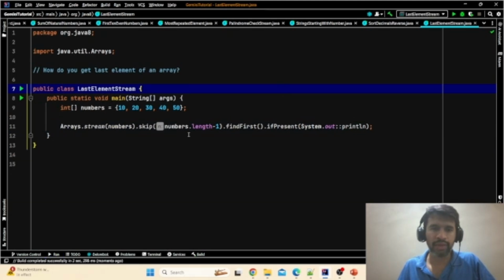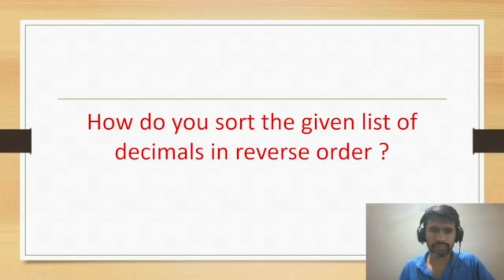So we are doing the skip operation. We are skipping n minus 1 numbers, meaning length minus 1. Here 4 numbers we are skipping. So the last number which we got, that's what we are finding here. We use findFirst after that and print it. That's it. I hope you understood how to do it. Let's move on to the next question.